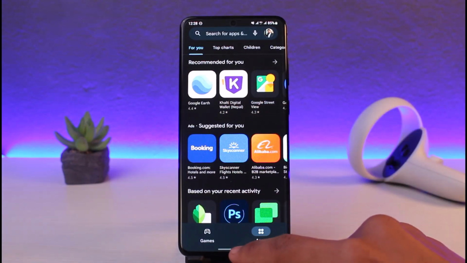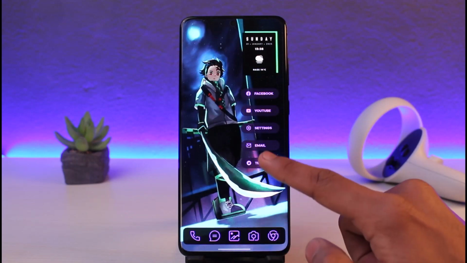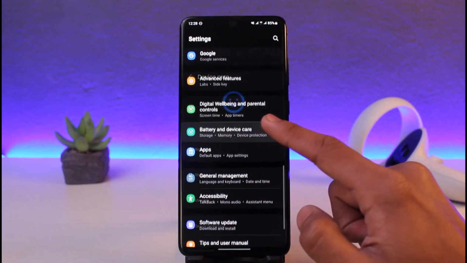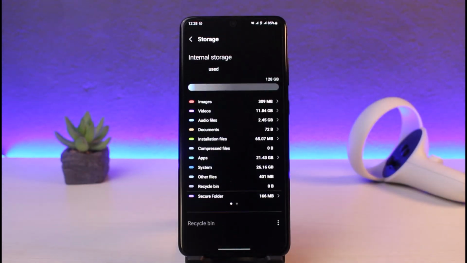Make sure you have enough storage on your device as well. Open up settings and then you want to go to the option called, let's say, memory or battery and device care. Here you can go to storage and check whether or not you have enough storage on your Android smartphone as well.